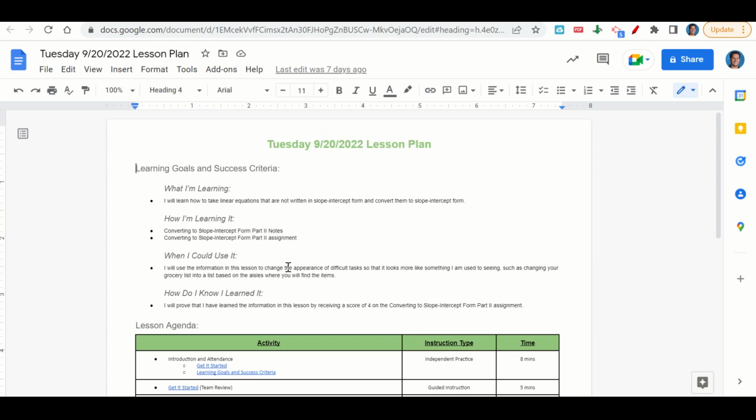When can we use this information? To change the appearance of difficult tasks so that it looks more like something you are used to seeing, such as changing your grocery list into a list based on the aisles where you will find the items. How do we know we learned it? By getting a score of 4 on the Converting to Slope-Intercept Form Part 2 assignment.